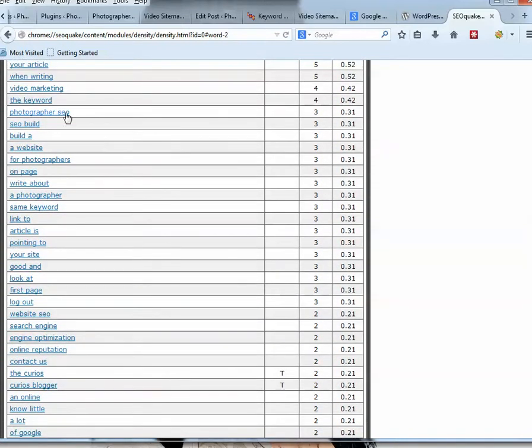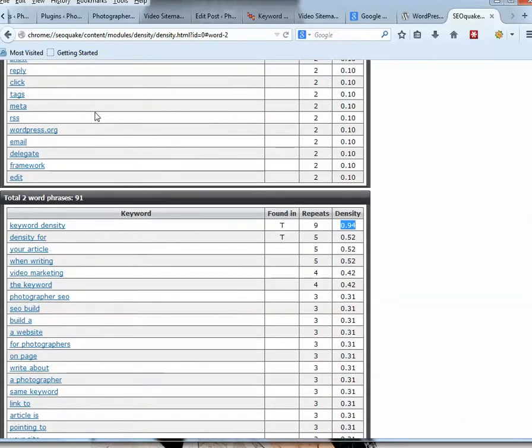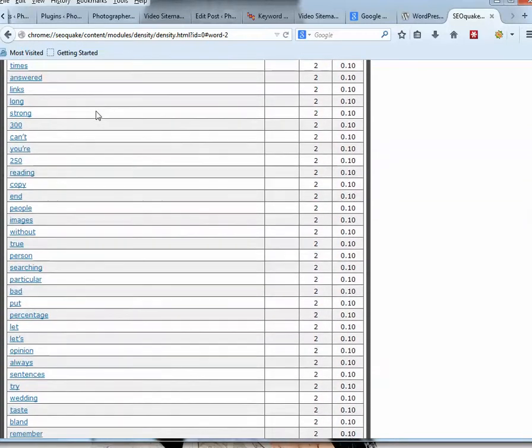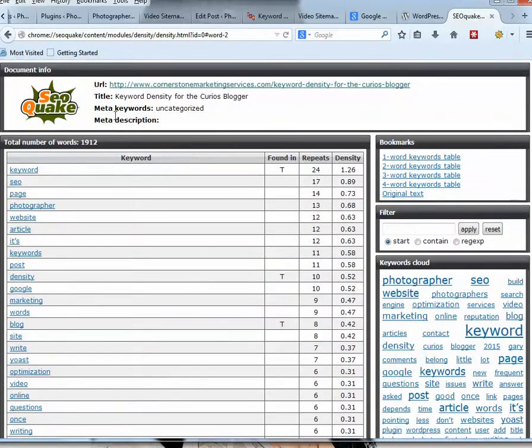So for photographer, a lot of it I could actually increase my keywords, because it's such a long article, 1,500 words, that I could actually add more. For the keyword, I repeated that 24 times because the article is so long. I could add more.